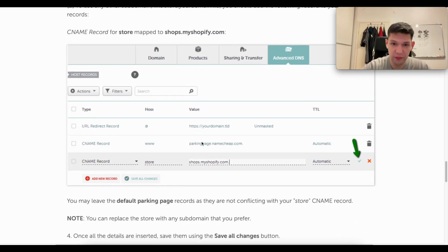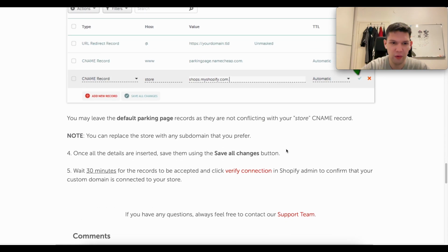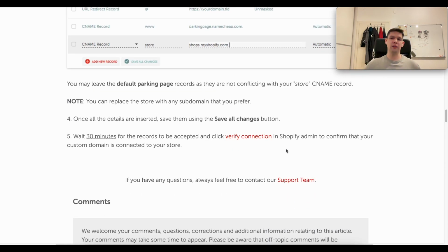www pointing to shopify.com. Then for each, you need to press the green arrow, and then you need to wait around 30 minutes for it to verify the connection, and that's pretty much it.